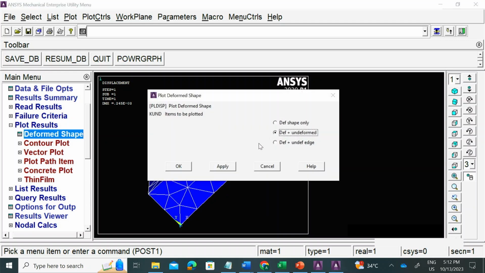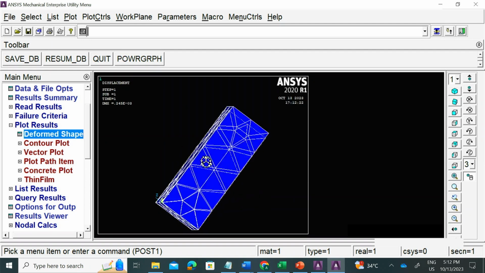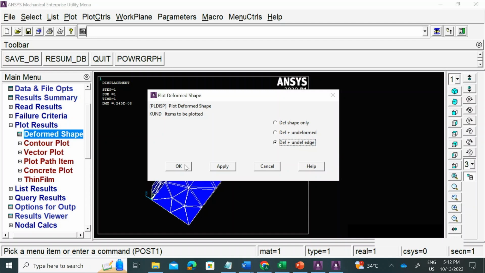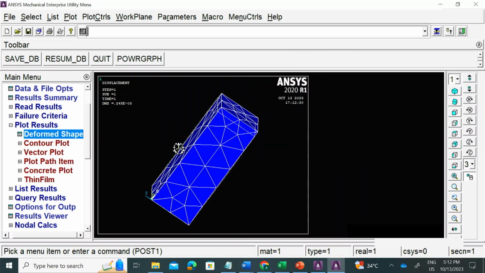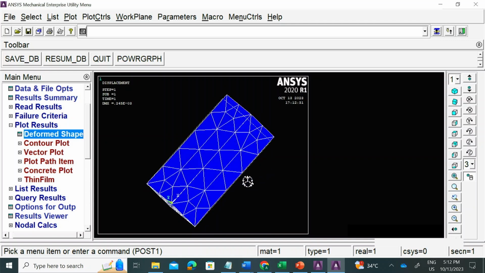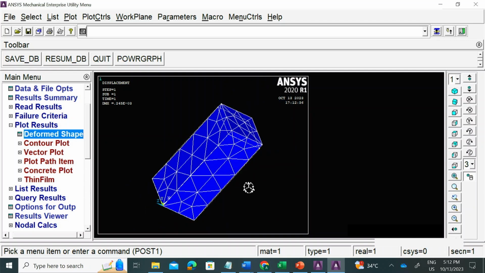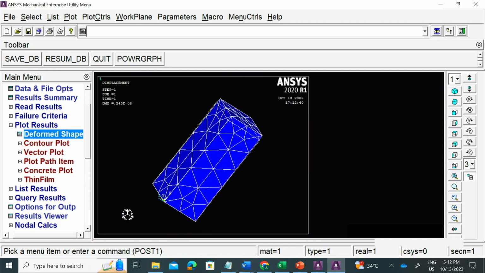So if you click on this again, deformed and undeformed, this shows you the entire model, what has changed. And if I look at deformed edge, undeformed, deformed shape and undeformed edge, this is how it looks. It shows just an outline of what the original model was and what my model has become, right? So let's assume this is a piece of soft tissue. This is what I wanted to explain.